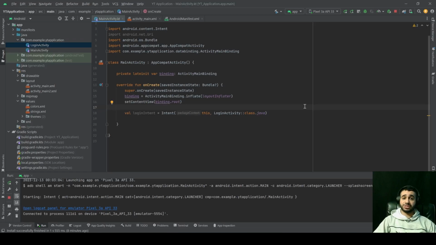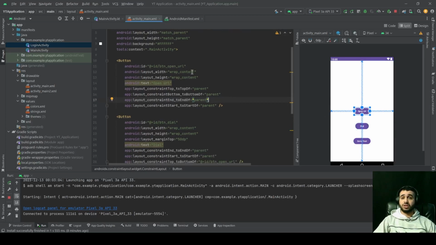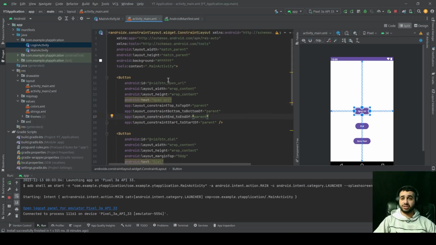Let's take a small example where we want to open a simple web page in our application. If we go to your activity_main.xml file, you will find that we have three buttons that we can work with. I created three buttons. The first button will have an ID of btn_open_url, and the text of that button will be Open URL, just like that.